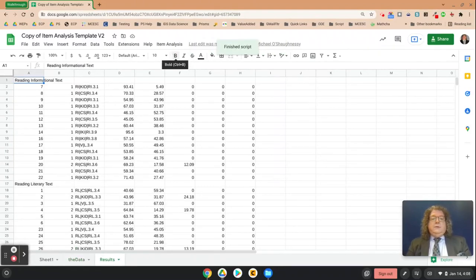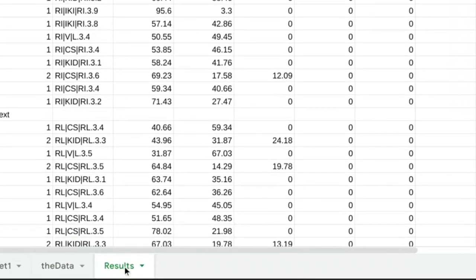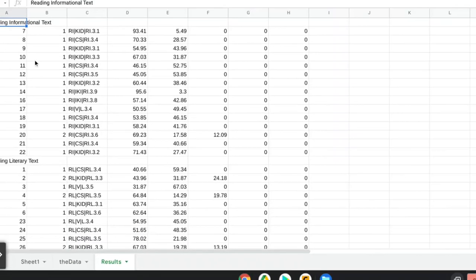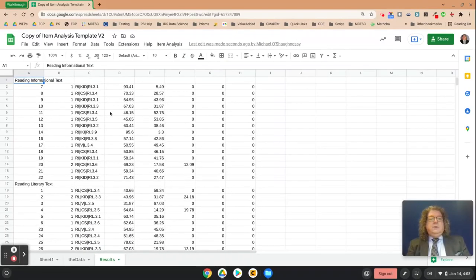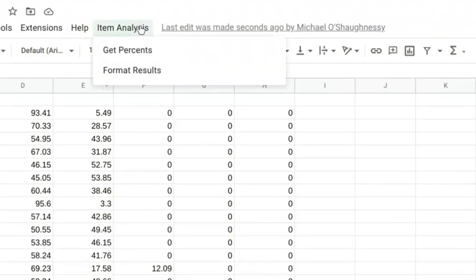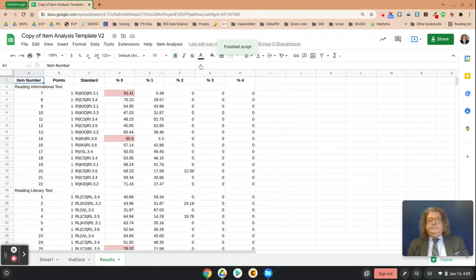When we do that, you see that a results tab is generated and it's broken down into their subscores, and the information about the percentage of students who either got 0 points or 1 point on each question is here. What we're going to do is also run the next one, which is to format the results. By formatting results, it adds the header row and it also adds the conditional formatting.